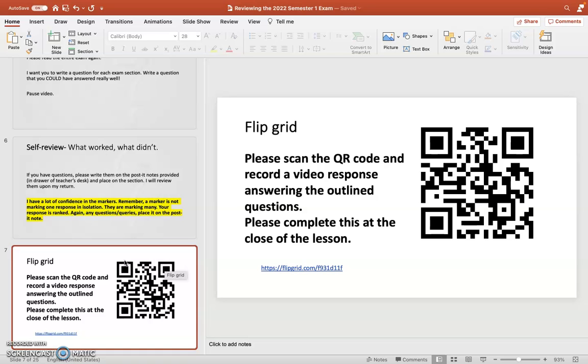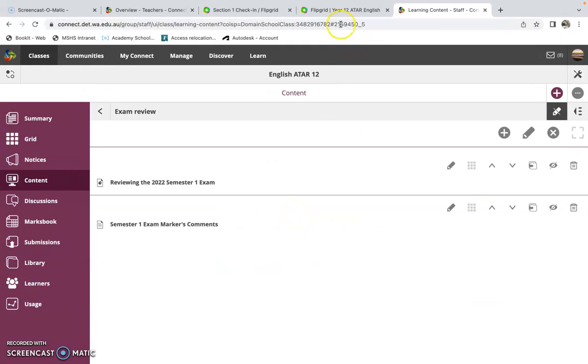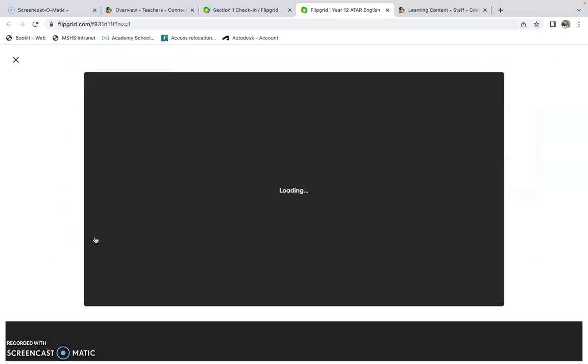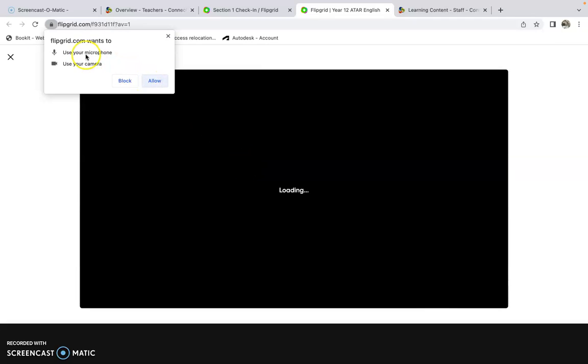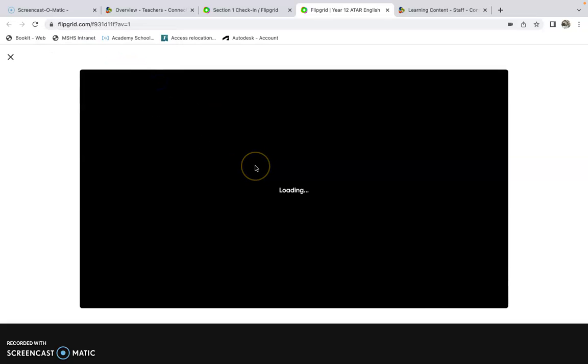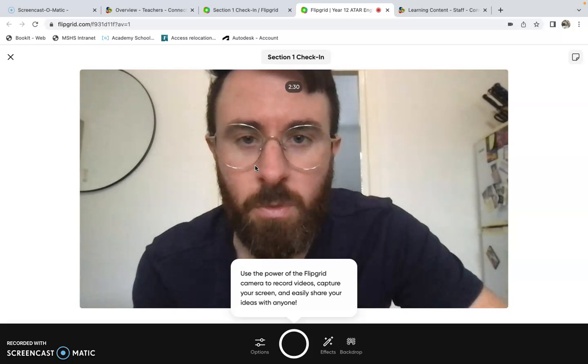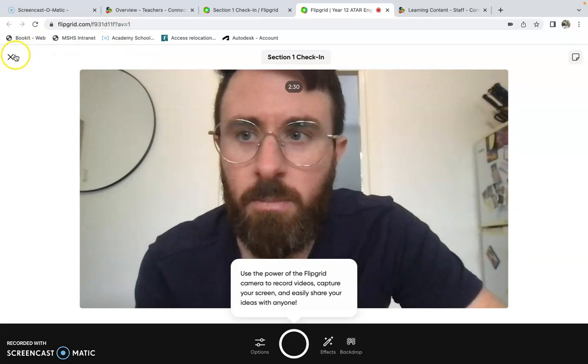At the close of this lesson, and with everything you've learnt after we've gone through a few good answers and the marking guide, I want you to come back to this slide, scan this QR code, or alternatively click this link here, and this will take you to a web page like this, where it gets you to think about some reflection questions pertaining to section 1. On your device, all you need to do is click add response, and you'll be directed to add a video response. You just click allow, and add a video response reflecting on those questions that appeared before. So I'll just get back out of that now.